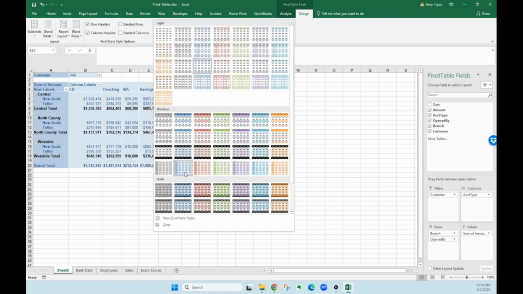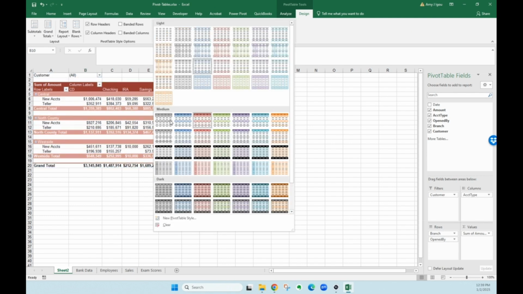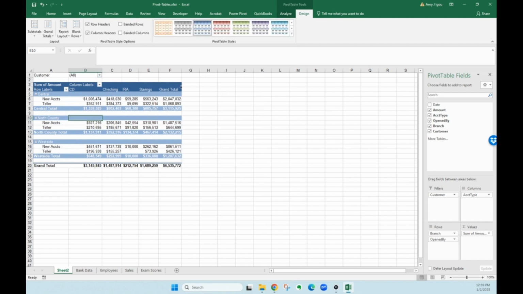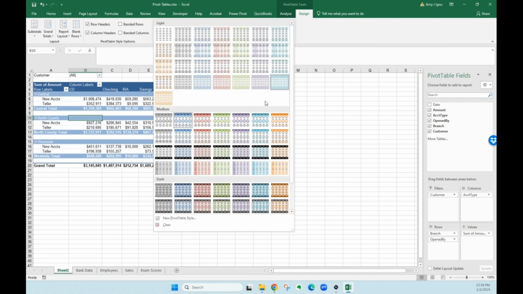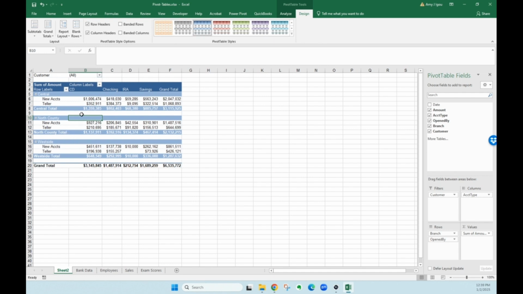We can also use some of these predefined types of formatting. It depends on your style and what your company would like. You can change the formatting to make it easier to read. So I think there we're going to stop. You have now created your very first pivot table.